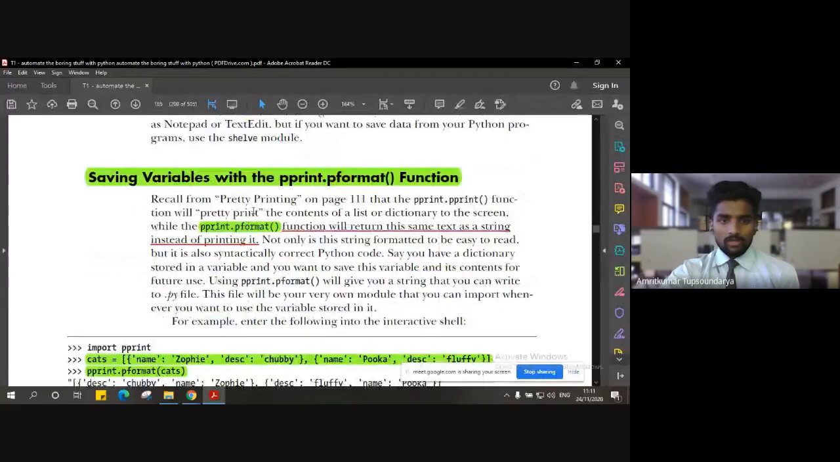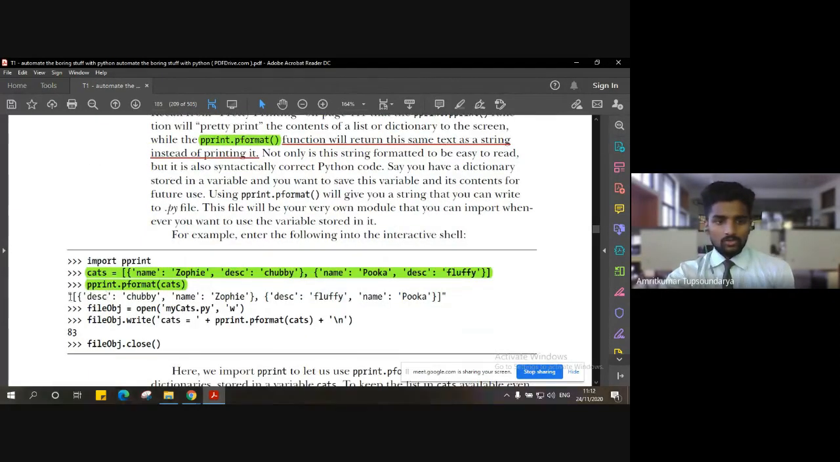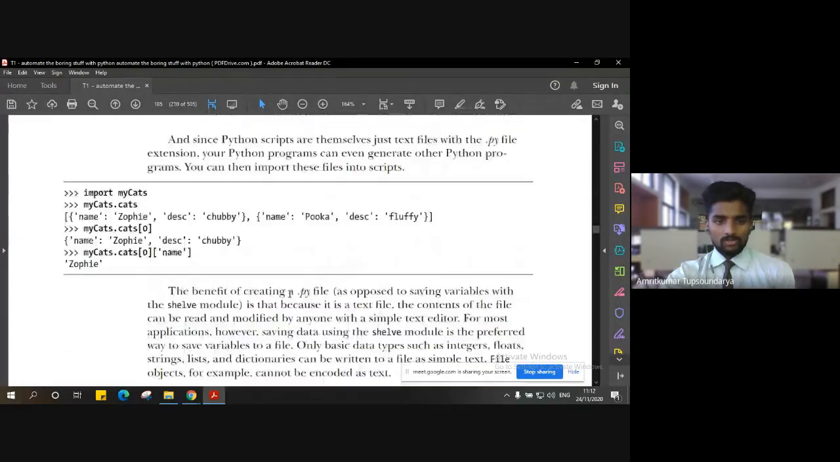And then saving variables with the pprint.pformat function, right? We have already seen the pprint module, and in the previous class we discussed the pformat function, which is actually used to return the same text as the normal print, but as a string instead of just printing what we see, right? So usually we used to get only the output, but here it is in the form of a string. The output will be in the form of a string.